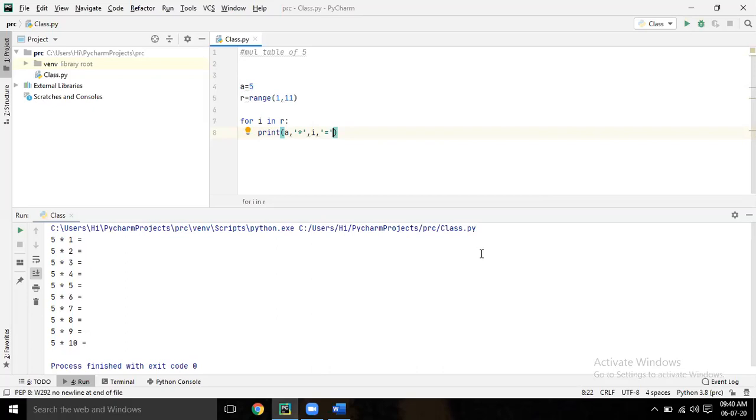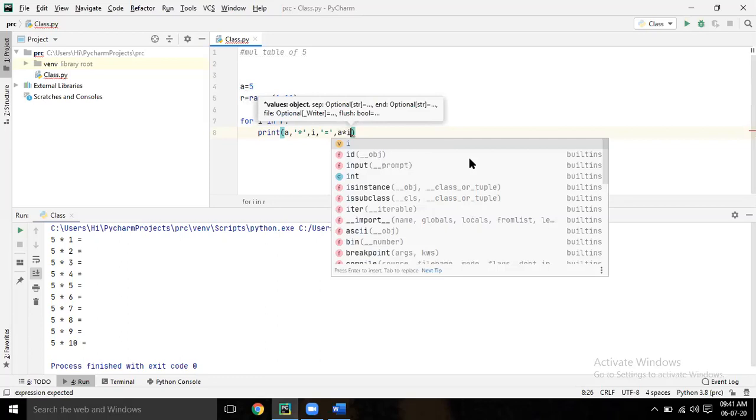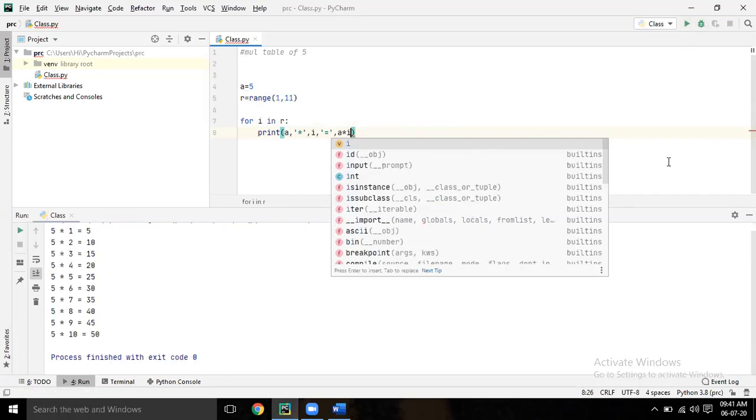Now, what I want is the multiplication of this output. This into is for display, but I want the output. How to do output? Comma, A into I. Perfect. Run it.